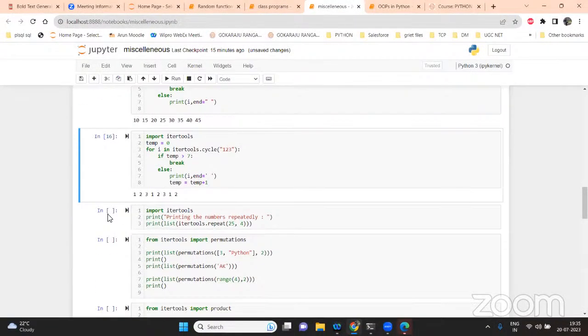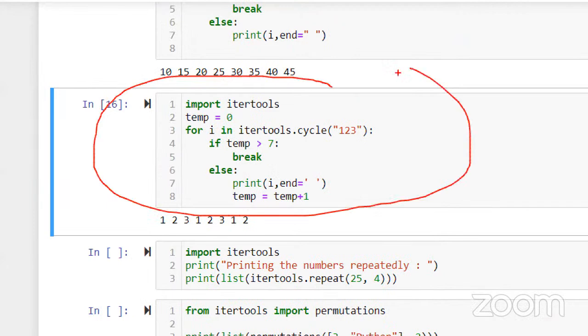In the next one, if you see this code, using the itertools module, the inbuilt function is cycle, and I am supplying the values 1, 2, 3, 1, 2, 3. Okay, and once the temp value reaches 7, if temp is greater than 7, break, right? Else print that value. Initially the temp value is 0, so 0 is not greater than 7, so we don't break it.